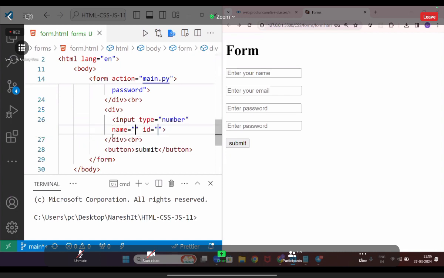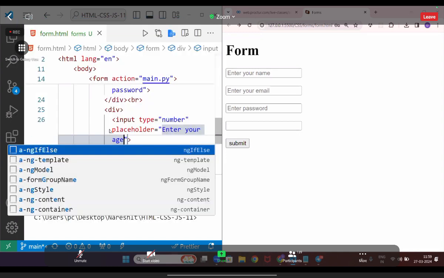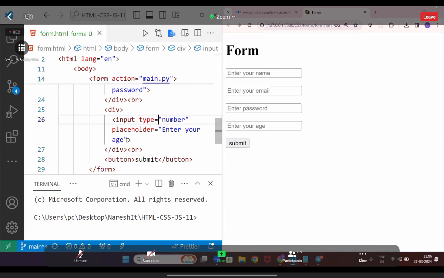Input colon number, placeholder, enter your age, and here I am entering the age. Here I will write name equals to age. See, this is just HTML. HTML's work is just to show you the things. I didn't apply any CSS now. In the future I will apply CSS, and in JavaScript I will verify it.